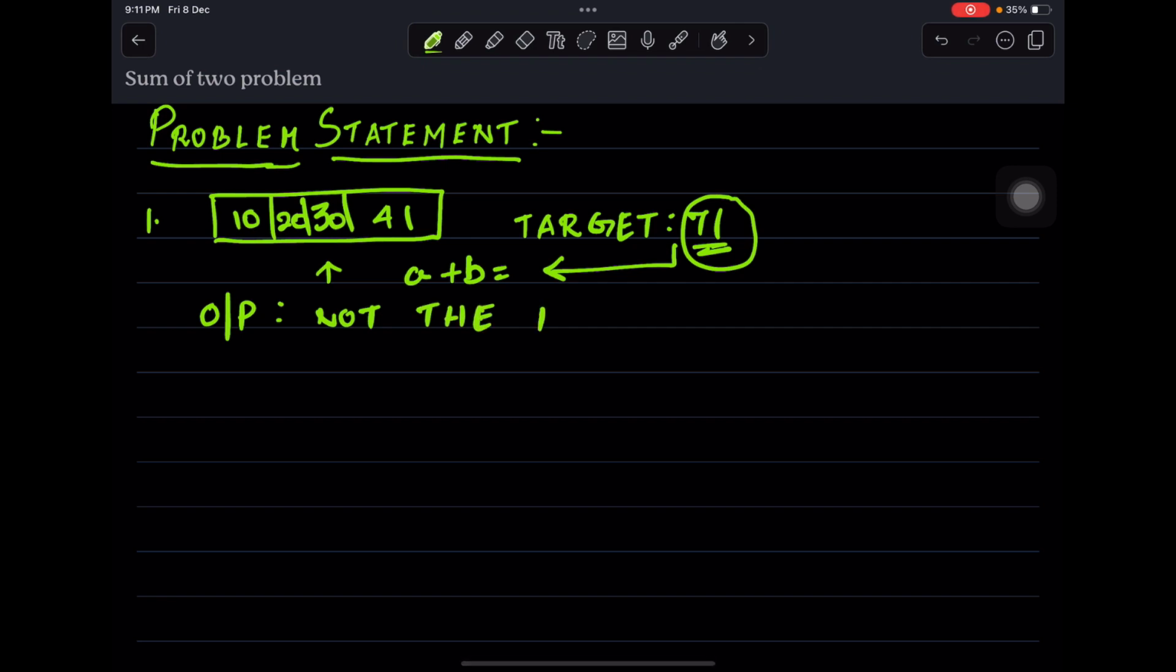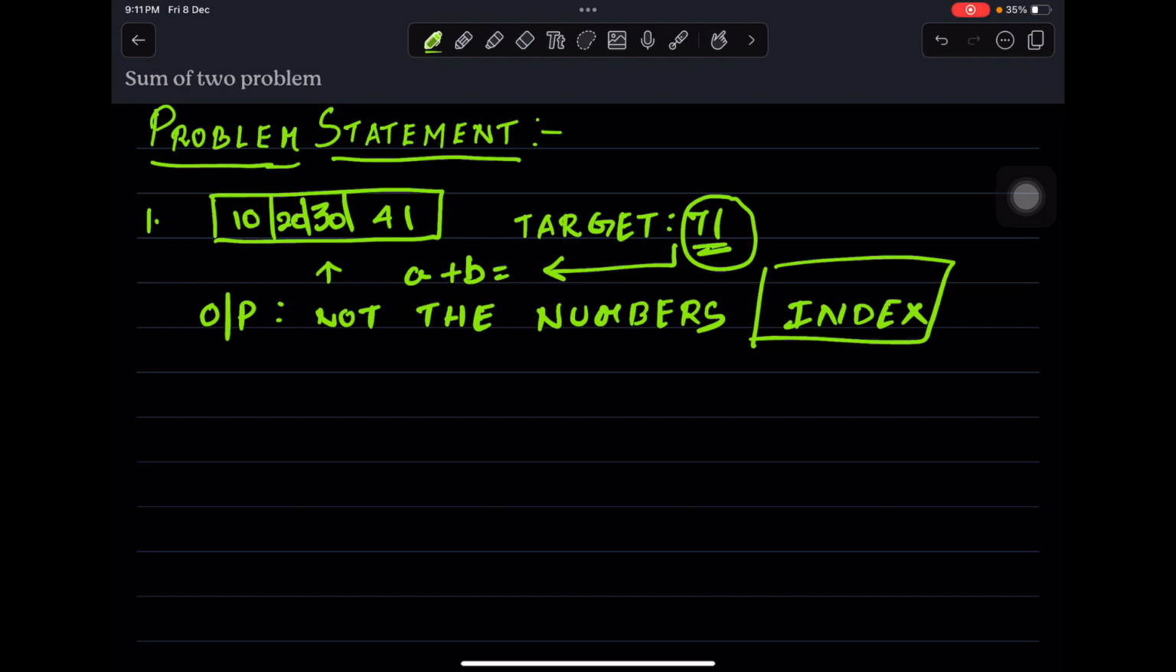and the output should not be the numbers, you should give the index. The output should not be numbers, it must be the index. So how to approach this particular problem? First, let us think what they are asking. They are asking two numbers. When you add these two numbers, you should get the target number.